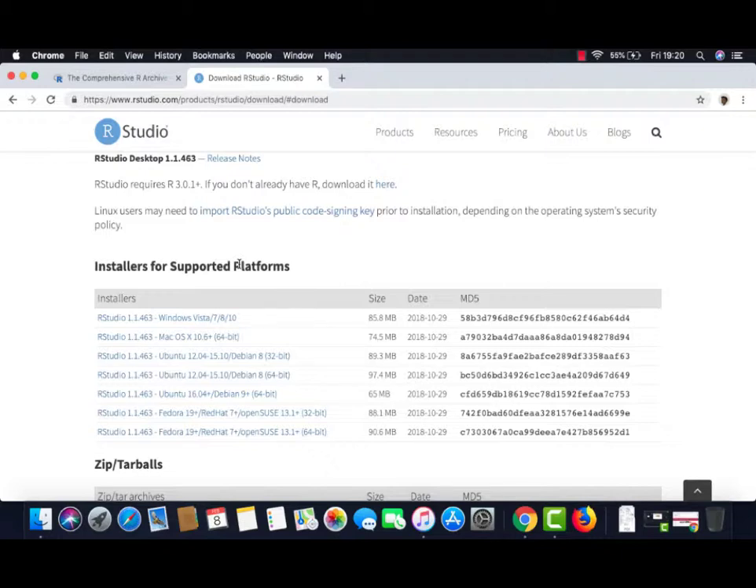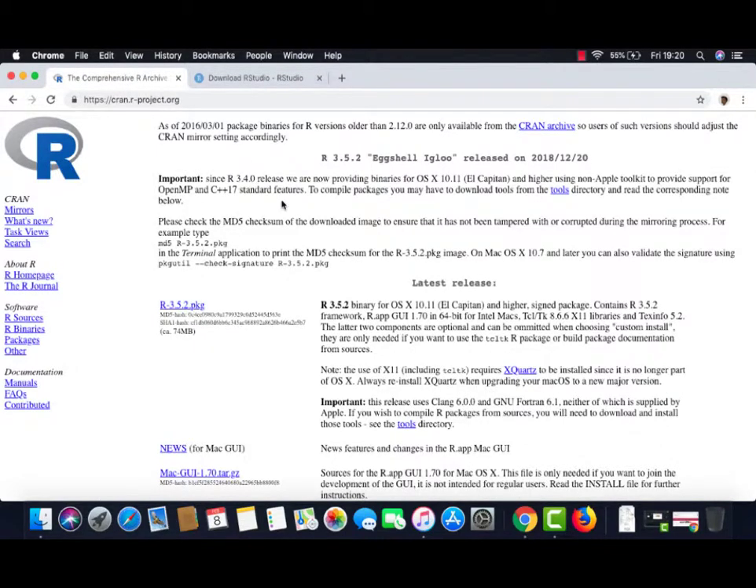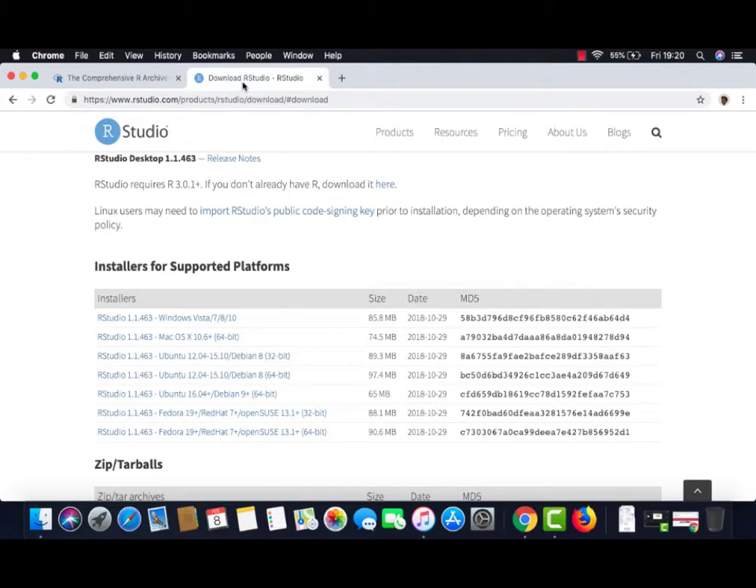Now the question arises, why do we need two softwares? R is the main software, and RStudio is like a shell on top of it. In very technical terms, RStudio is basically an IDE for R. IDE stands for Integrated Development Environment. Those who are from a non-CS background might be scratching their heads, what is an IDE? You don't have to worry about it. In very plain, simple terms, let me tell you what is the difference, why we need RStudio.